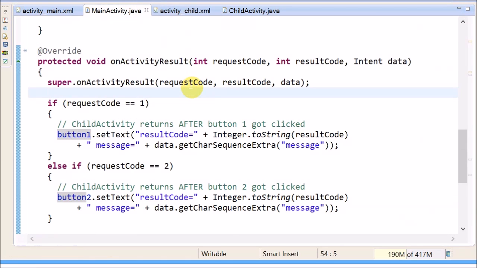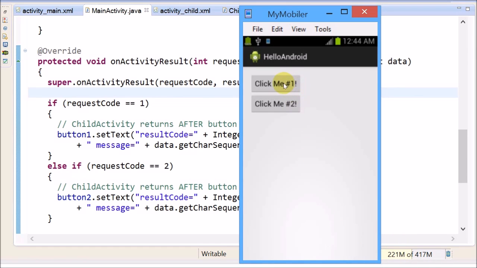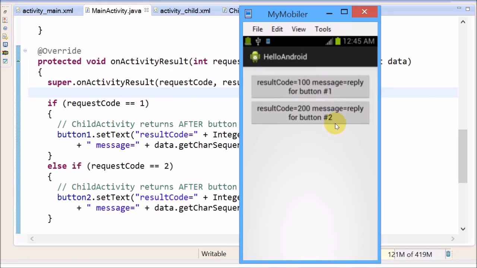Okay, so run it. Hopefully it works. So this activity right now. When I click finish, it's going to return stuff and then it's going to exit. There, it's got this. Okay, result code 100. If I click on number 2, it starts the same activity, and then when I click finish, it will say result code 200, reply for button number 2. So there.